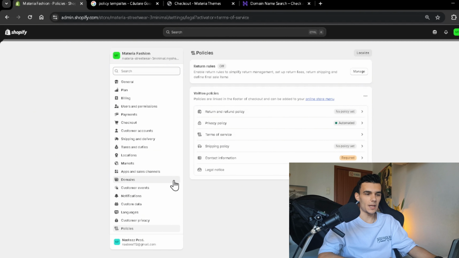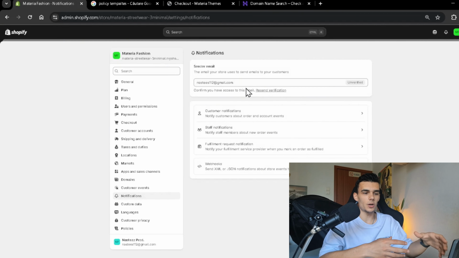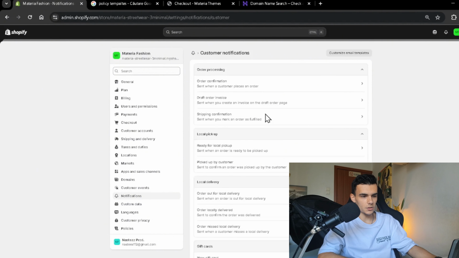So yeah, that's it. And finally, one more thing I recommend you check out is the notifications tab. Here you can edit the sender email. It's basically the email you are sending emails from. So make sure to set it up. Down below, let's click on customer notifications. This is where you can edit the emails your customers receive, like order confirmations, shipping updates, things like that.